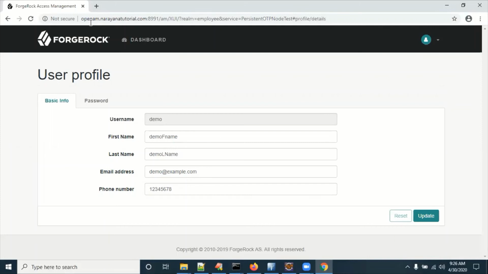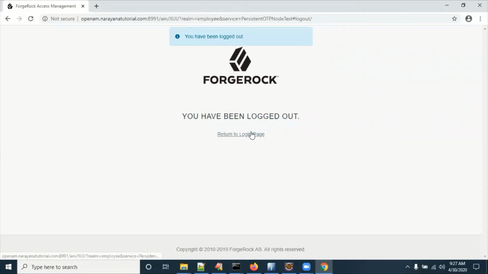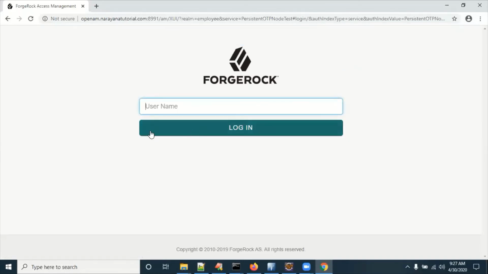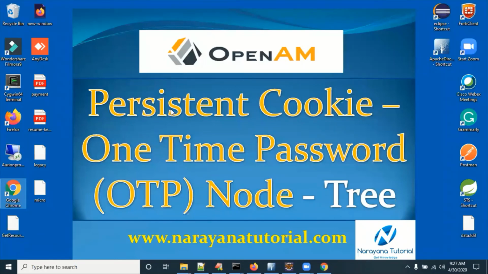Okay, so this is one of the best options to avoid sending the OTP multiple times. You can save the cost also. Now if you click on logout, it means the persistent cookie is also deleted. Now again it will ask for the username and password from the start. Okay, so this is the persistent cookie with one-time password node.